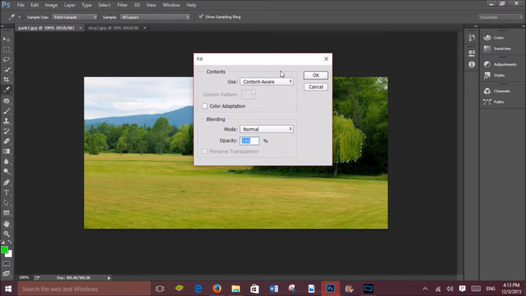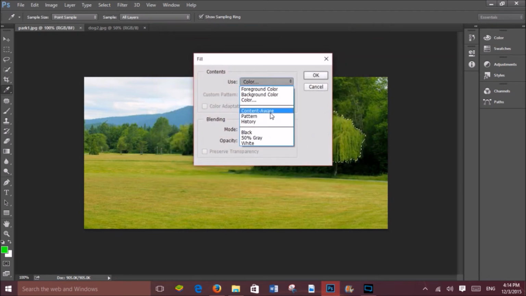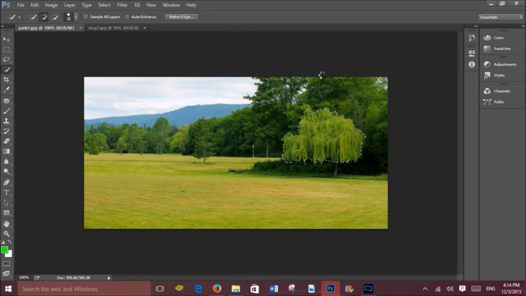Now in this, you'll get a foreground color, background color which you can just choose, or a pattern. You can just put a pattern, or you can also take a color which you have used in the history. But the one I'm going to use is content aware. Sorry, not color picker. Content aware. Yep. Now what this content aware does is it removes and adds something else, which makes it nice.